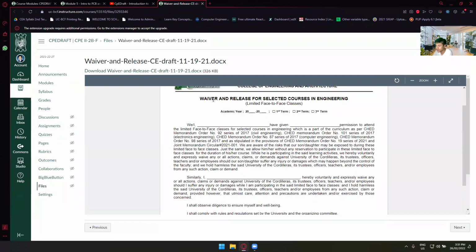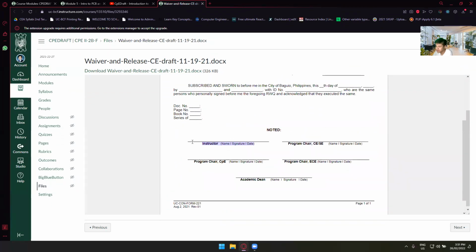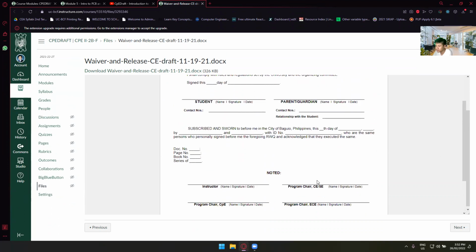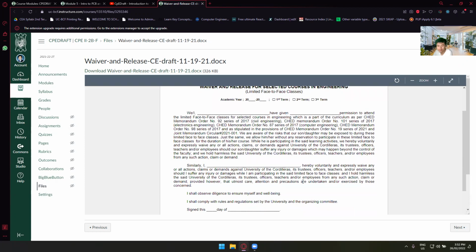Anyway, just let your guardian or parent sign this one, or just let them read this waiver. Of course, you already know the name of the instructor, but you might not know the name of the program chair of the CPE, ECE or CS. Just message me for further details. For the academic dean, I'm pretty sure you already know the name of our dean, it's Nelson Notate. Just message me if you don't know the other information that you need to put in. Are we clear with this waiver?